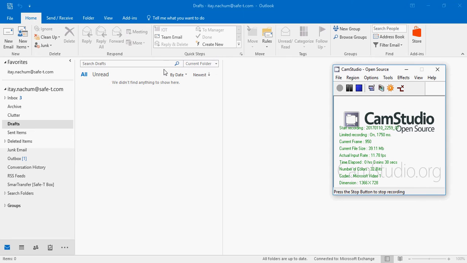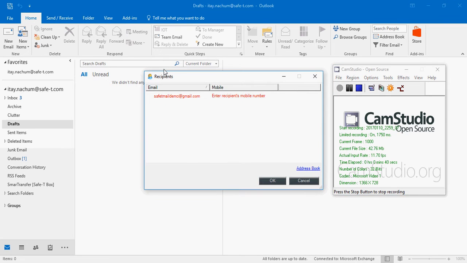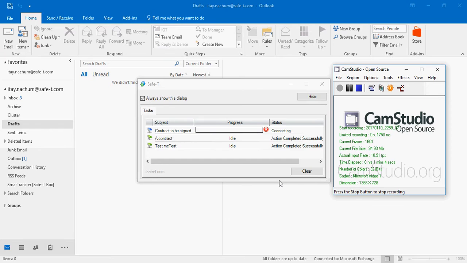Once I click Send, like any other email message, it goes out. Except, since we're sending to an ad hoc recipient, I'm going to get this prompt asking for my recipient's mobile phone number. That phone number will be used to deliver an SMS message containing a one-time password to access the file that I just sent. Type in the phone number, click OK. The email is being sent.